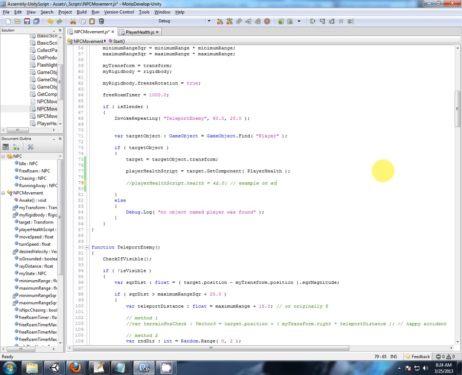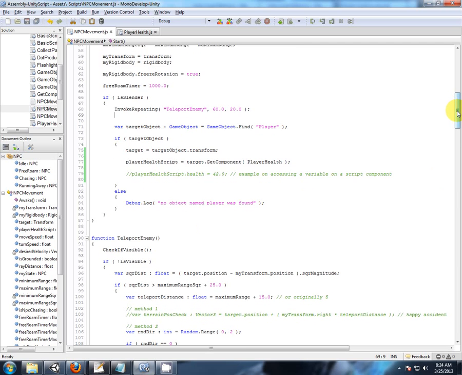Example on accessing a variable on a script component. I should be doing a lot more commenting, shouldn't I? Okay, so there we go. We fixed up the script.